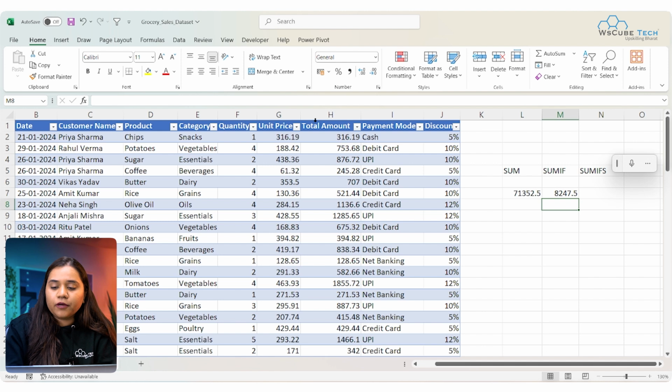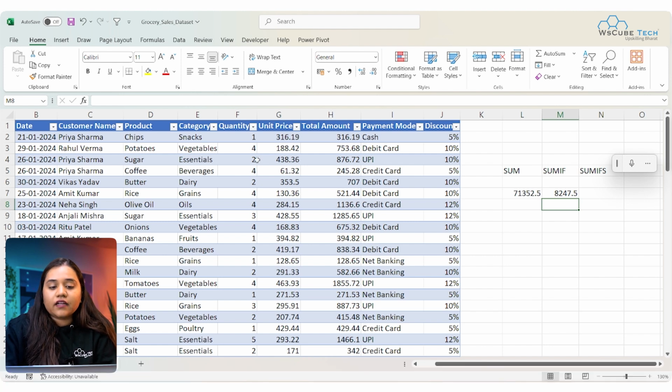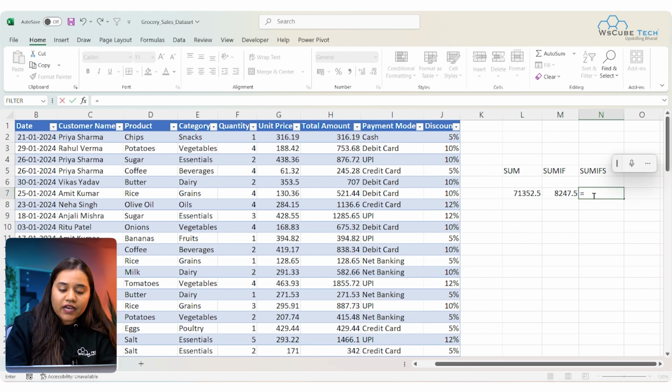And if I close the bracket, press enter, from vegetables we have generated a total revenue of 8,247. This is what SUMIF is. But now, if I want to know how much amount we have generated in vegetables just from the cash, in that case I'll be utilizing SUMIFs, because now I want to give 2 or more conditions.